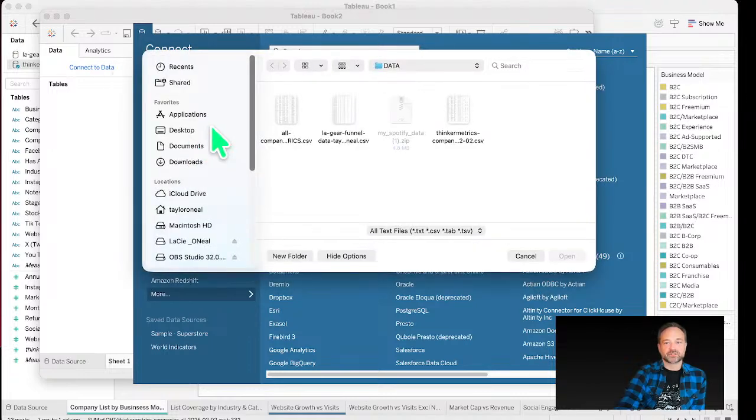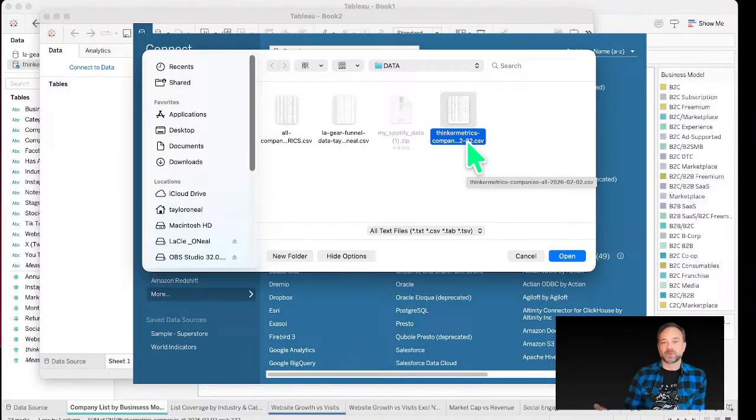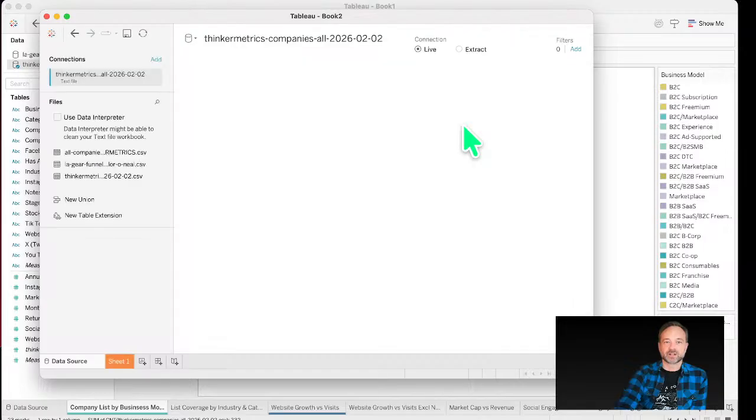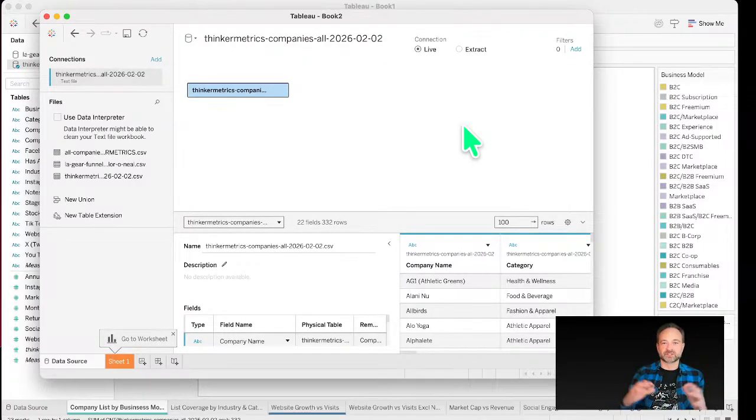But you can go ahead and choose text file and bring that in. So the data we're looking at is from the thinkermetrics.com site that has my group that we're learning with. And maybe we'll open that up in the future. So maybe if you sign up there, there'll be a wait list for that. But you can double click on that and it brings you immediately to this data source tab.